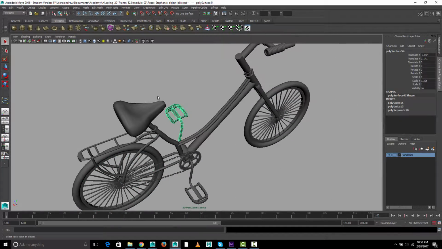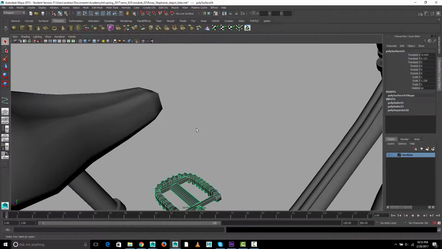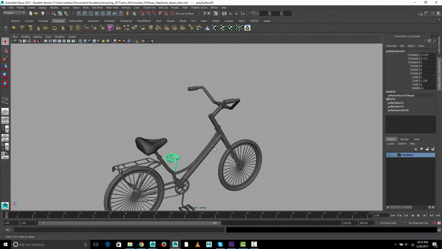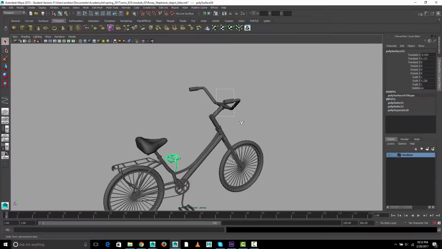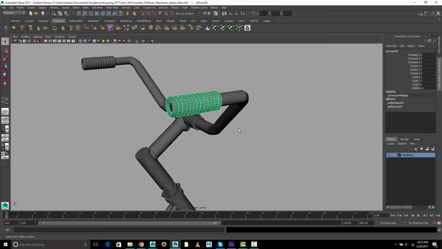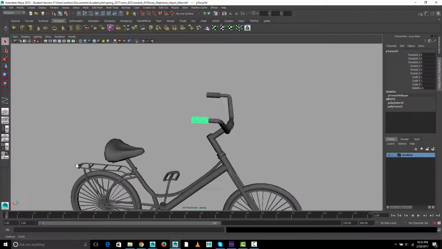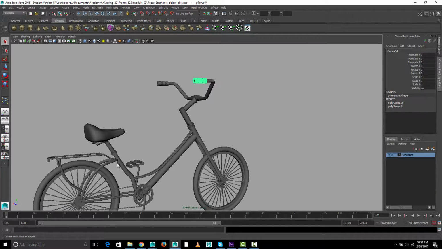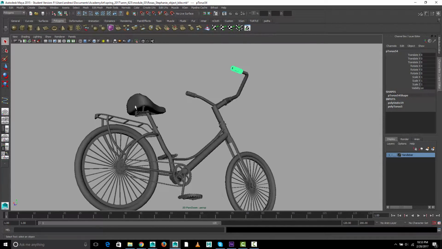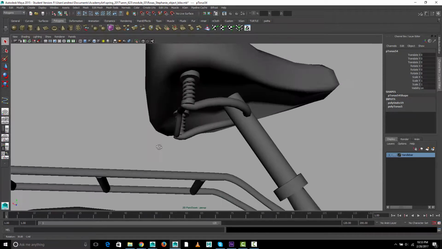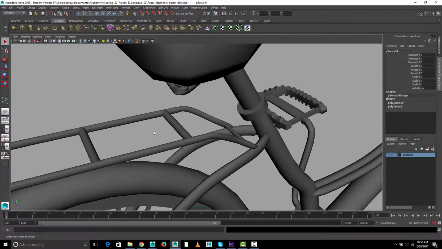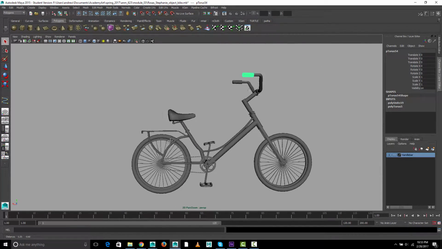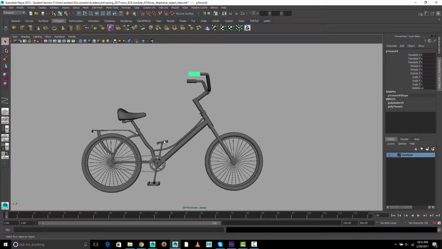Nice pedals, some extra detail there. That's good. Overall, just a good shape and look to the bike. The handlebars look good. This is a nice touch here with the grips. Overall, good job. A few little fixes. Nice seat support stuff going on there with the springs. Good work. A few things could probably take it to the next level, but it's looking pretty nice.